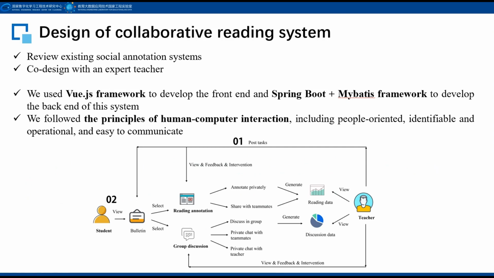In the design phase, we investigated the essential functions of several social annotation systems and co-designed with an expert teacher. We used two frameworks to develop the front end and the back end of this system. Furthermore, we followed the principles of human-computer interaction. Next, we will introduce two main functions: reading annotation and group discussion.